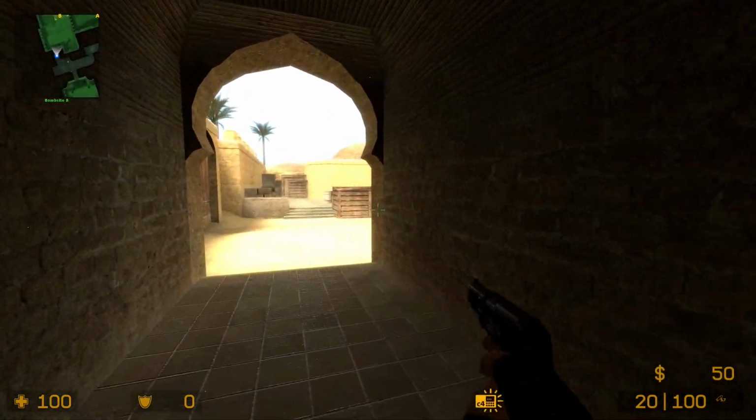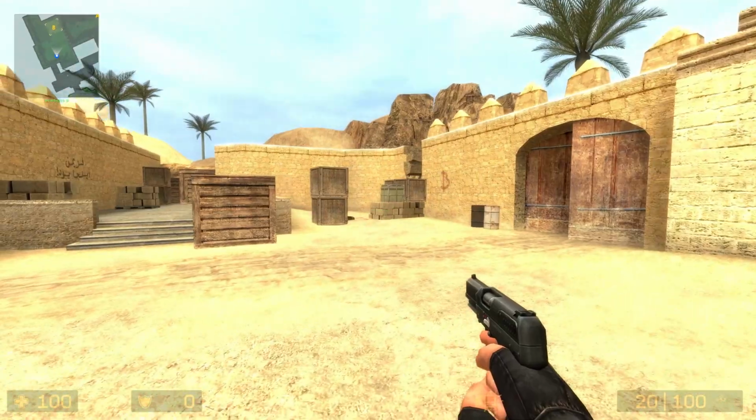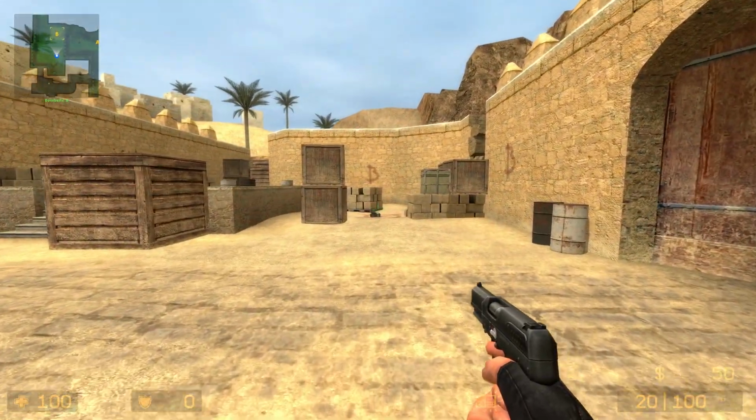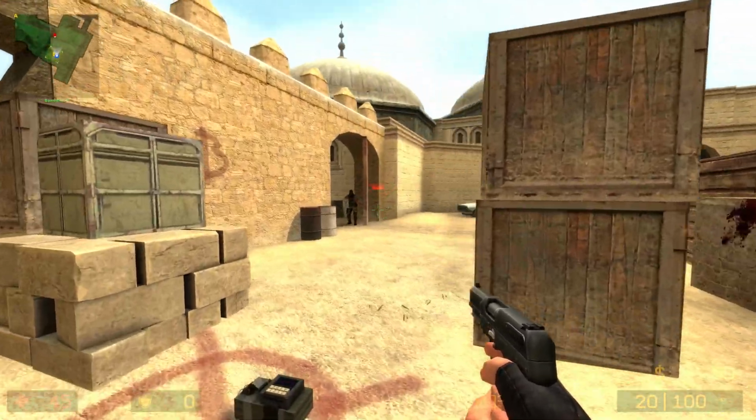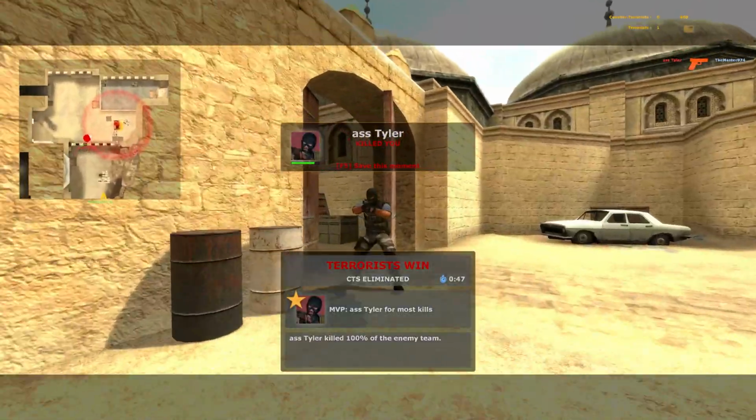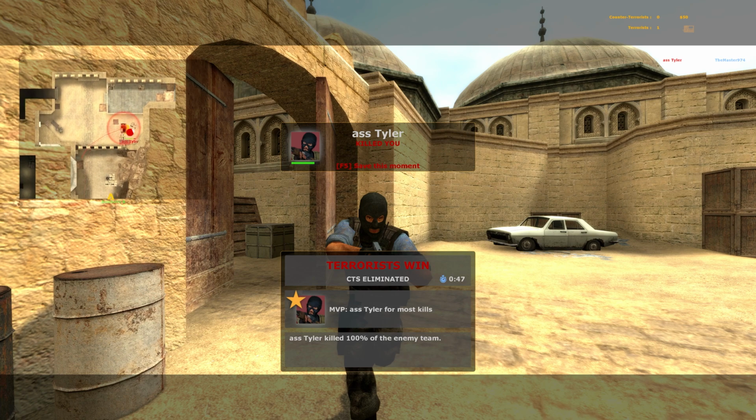The bomb's been planted. We've got to stop him. Where is he? Is he over here? He's right there. Oh yeah, if you hear, I'm clicking and it's not doing anything. He's right there, and the gun didn't fire. So that means the code works.